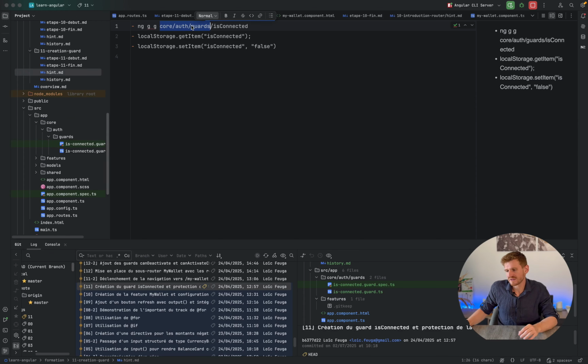So this is where we'll put things like guards, for example. We'll see later about interceptors. We're going to put quite a few other things in there as well. That's where we'll put those things, especially anything related to authentication, so auth. We can put that in there.